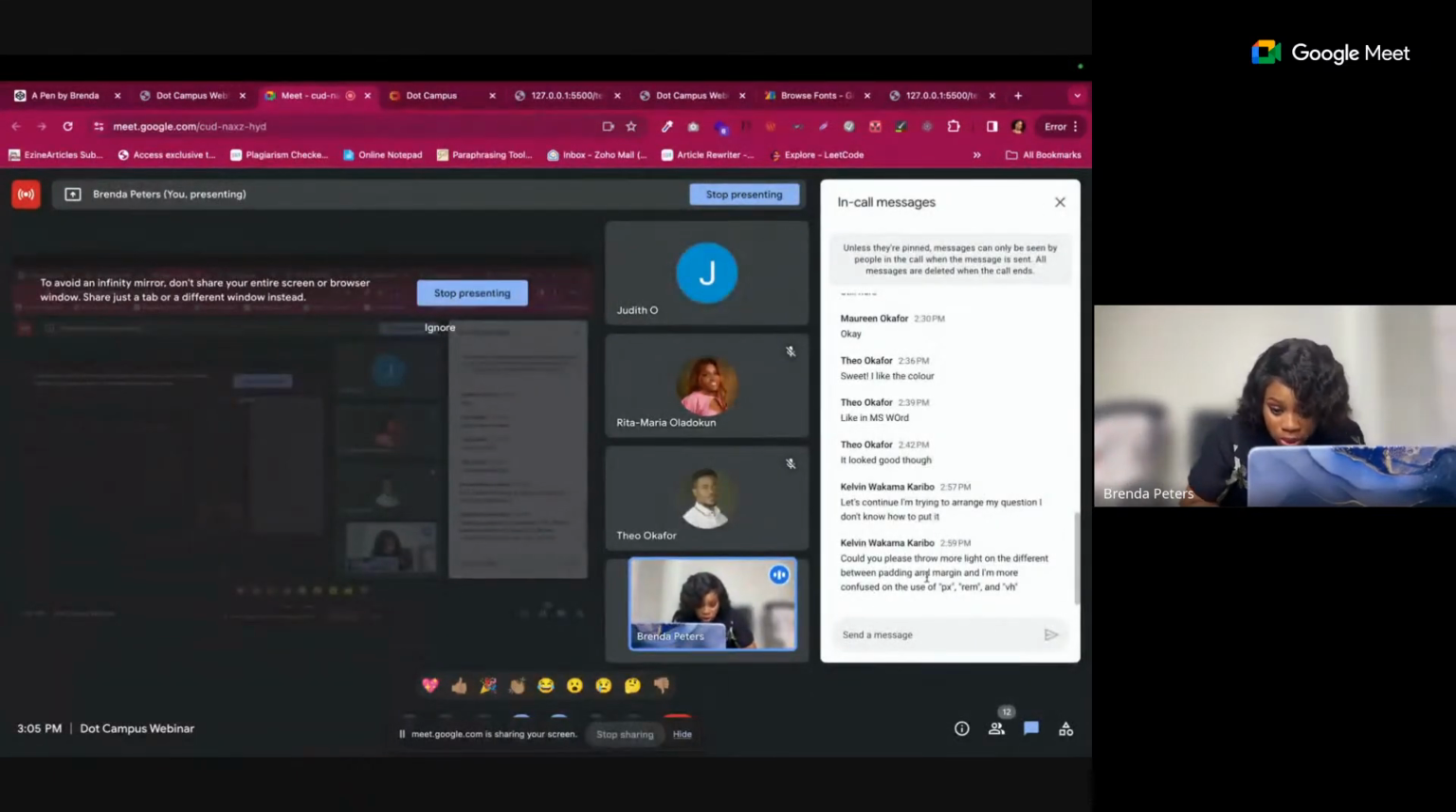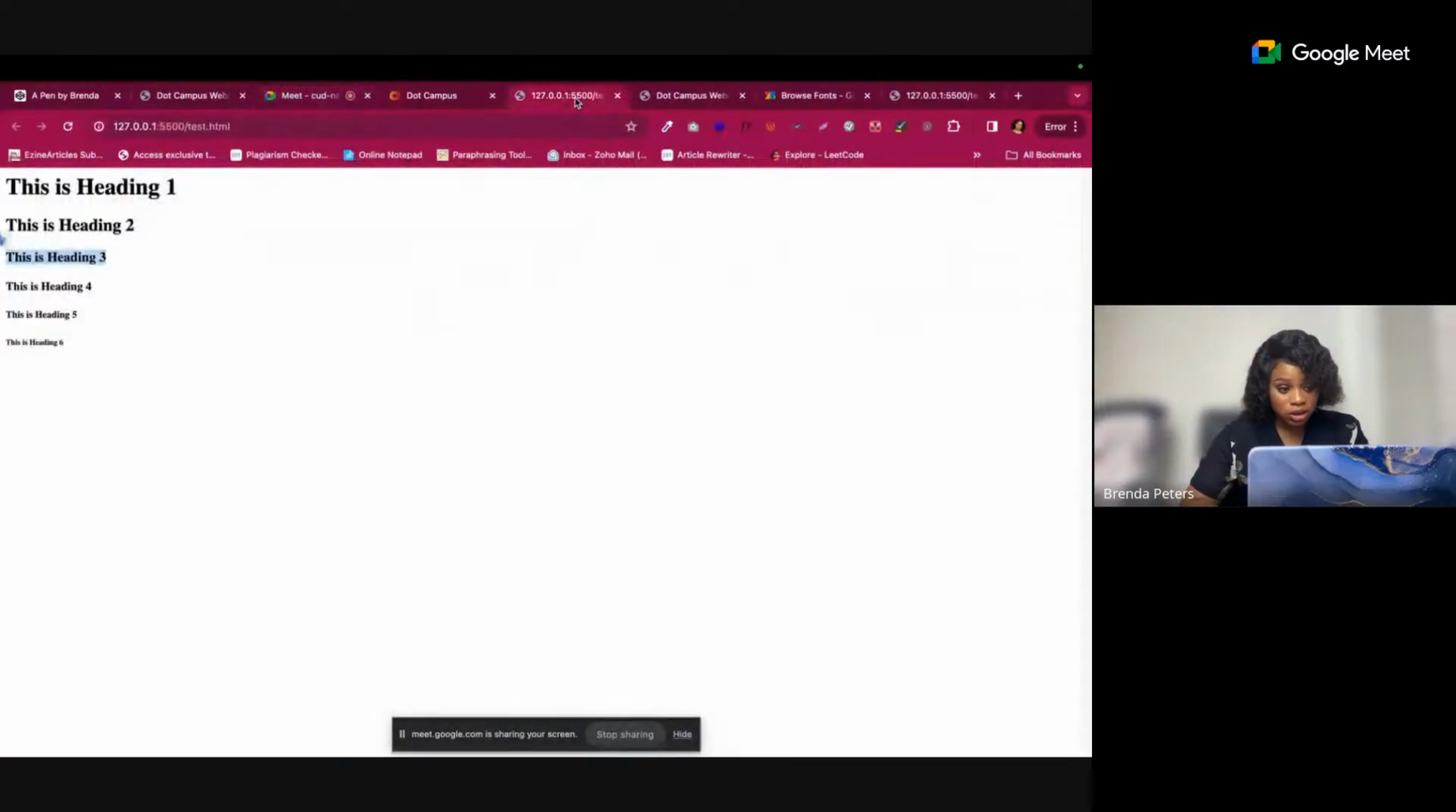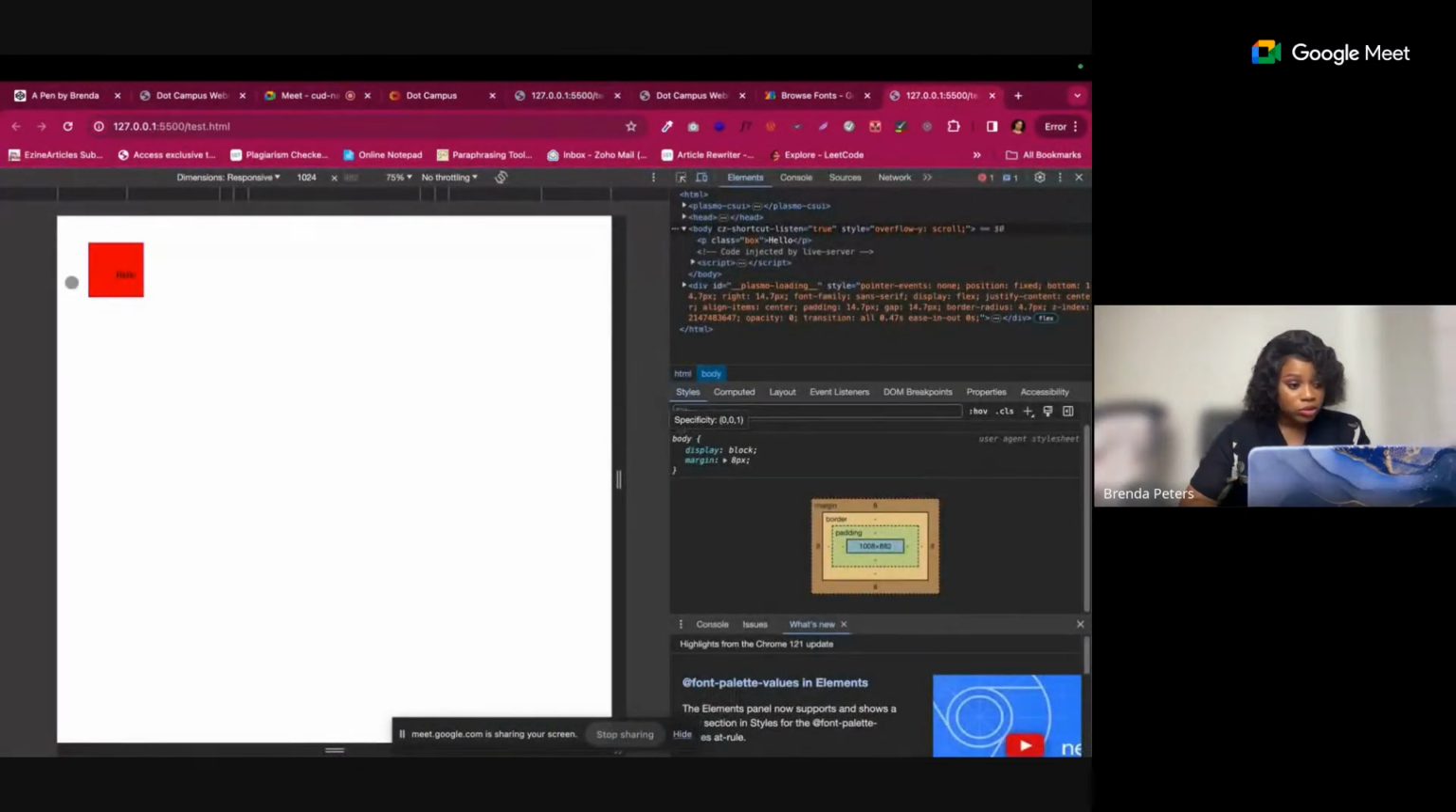Could you throw more light on the difference between margin and padding? Okay, now I'm trying to tell you that padding is a space inside an element, something like this. This is hello, this is inside the box. So padding is a space inside. You can put one more space from the top, use padding top. One more space from the left, use padding left.